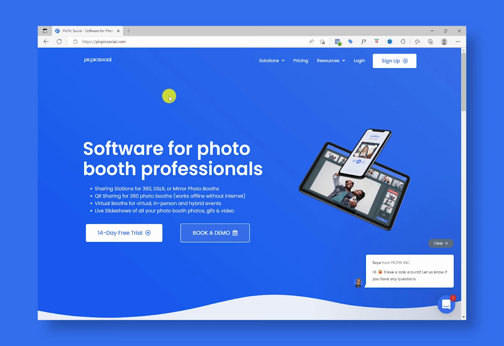First things first, before you do anything, make sure you go to PicPicSocial.com and you sign up for a free PicPic Social account if you don't already have an account with PicPic Social. Once your account is created, we're going to download and install PicPic Slide.